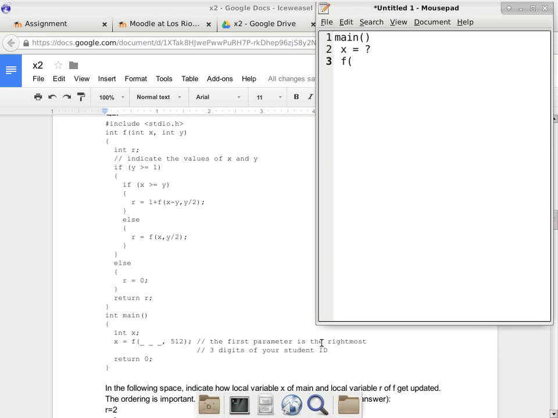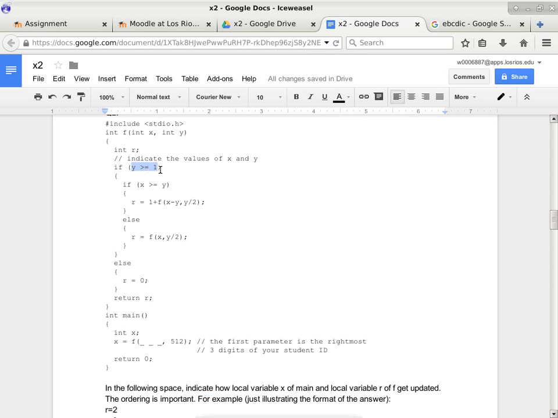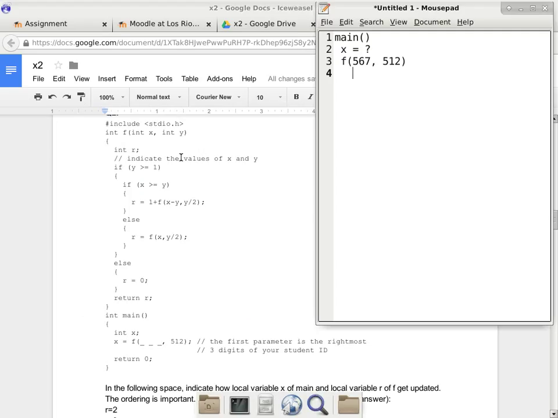The first parameter is the rightmost 3 digits of your student ID. Using the test ID that I have been using, it's 1, 2, 3, 4, 5, 6, 7. So 5, 6, 7 is the first parameter. And then 512 is the second parameter because it is spelled out here. Now that we know it is a function call to f with 567 as x and 512 as y, we continue execution in the subroutine itself. The first part compares y to 1 and asks is y greater than or equal to 1. 512 is quite clearly greater than or equal to 1, so we go into the conditional statement here. The second question is whether x is greater than or equal to y, which is also true in this case.